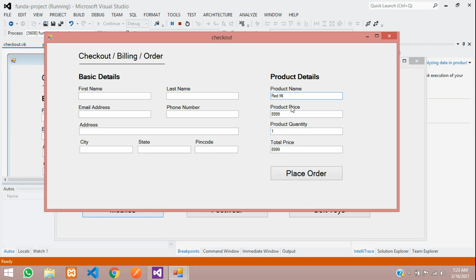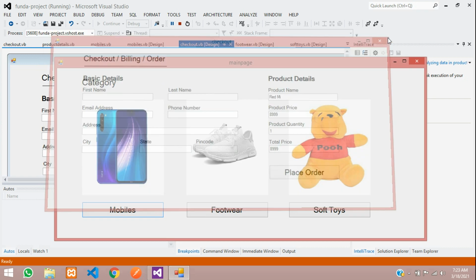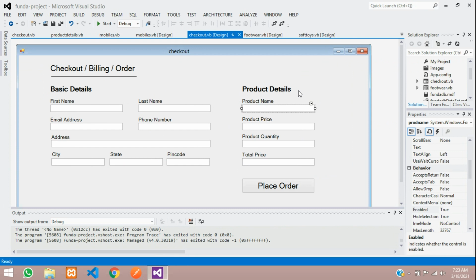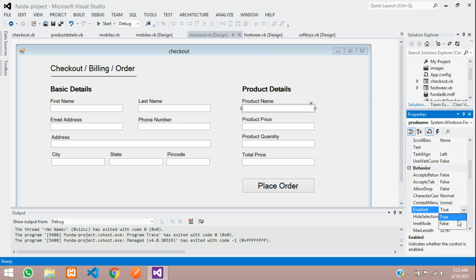So guys, you can see that this text box is editable, right? You can edit this. We don't want to edit, right? So for that you need to just change some settings over there. So let's close this project and stop. Now select this text box and go over here to its properties, on the behavior, and make enabled false. Okay, so let's select false.